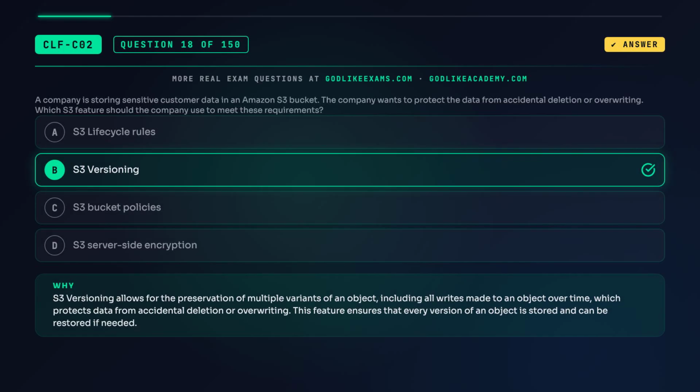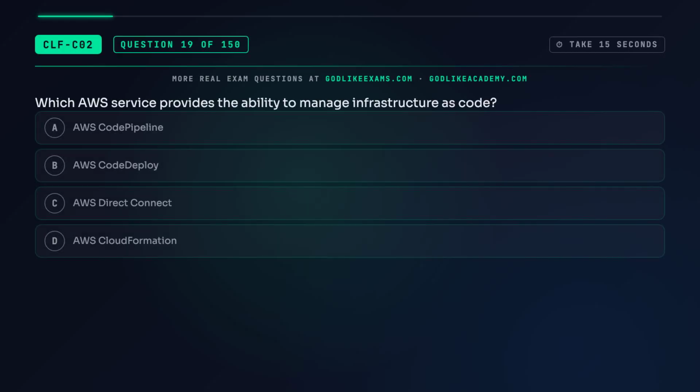The correct answer is B, S3 versioning. S3 versioning allows for the preservation of multiple variants of an object, including all writes made to an object over time, which protects data from accidental deletion or overwriting. This feature ensures that every version of an object is stored and can be restored if needed.